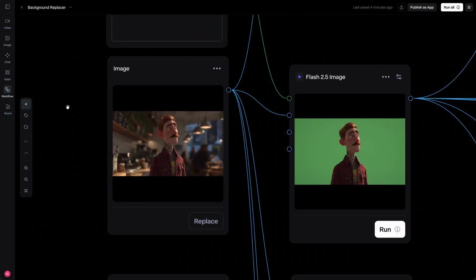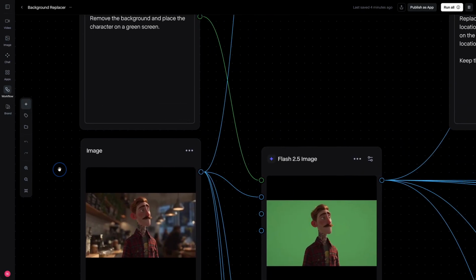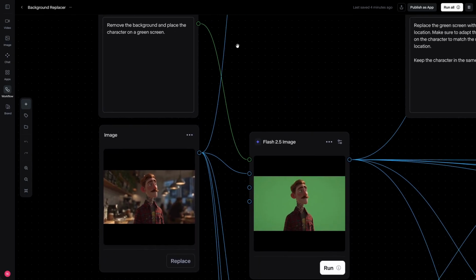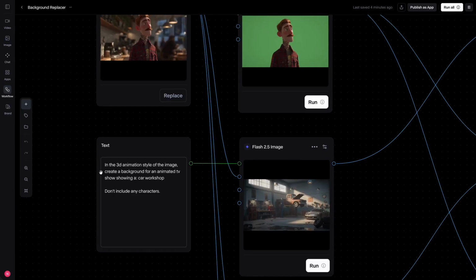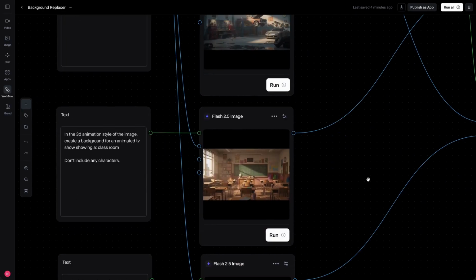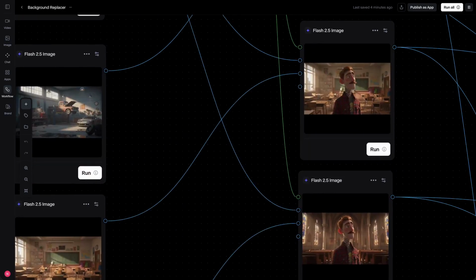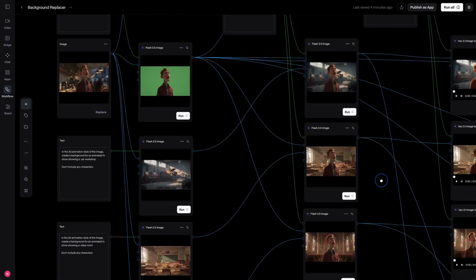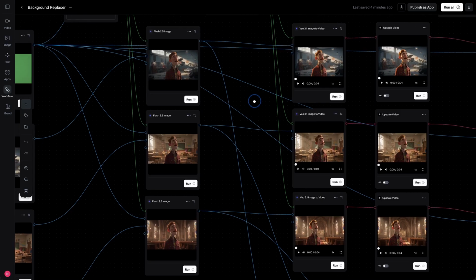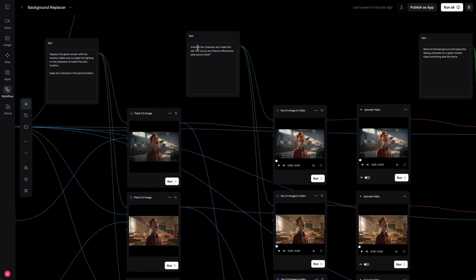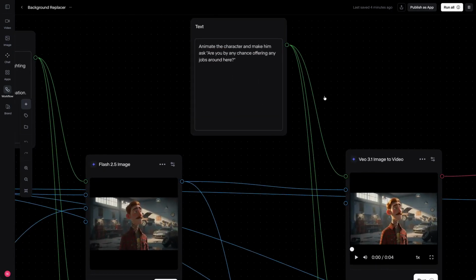Using an image-to-image approach, we start with two different operations. First, we build a string that places our character on a green screen, which we will then refine later. Second, we create a string that extracts the style out of our initial image and generates new backdrops for us to use. We then merge those two strings back into an image-to-image node to integrate our character into the new scenes.